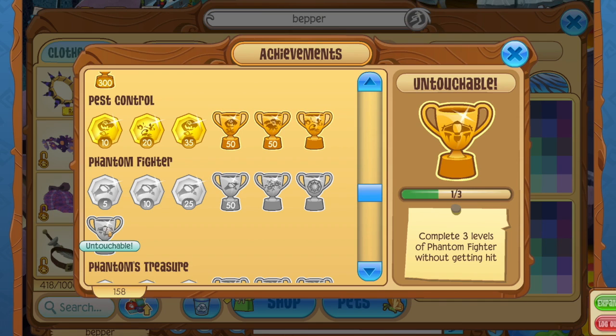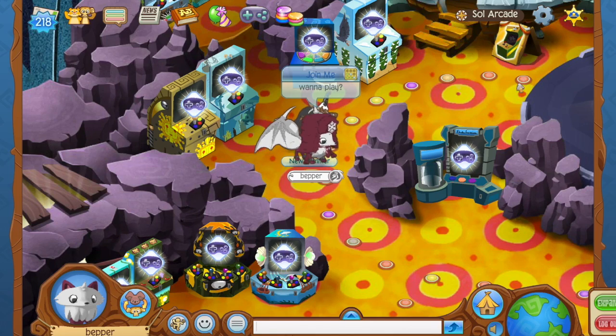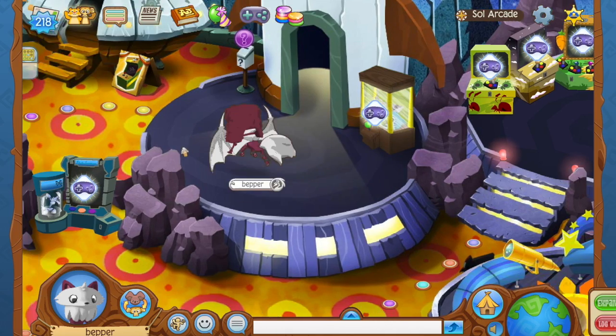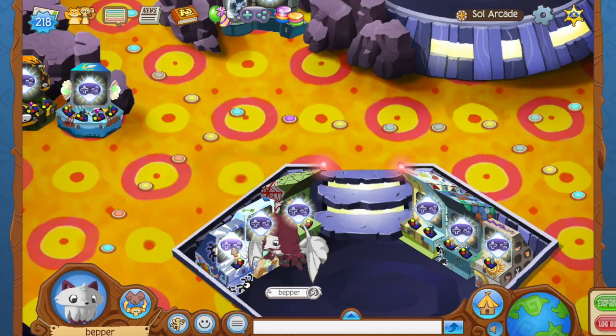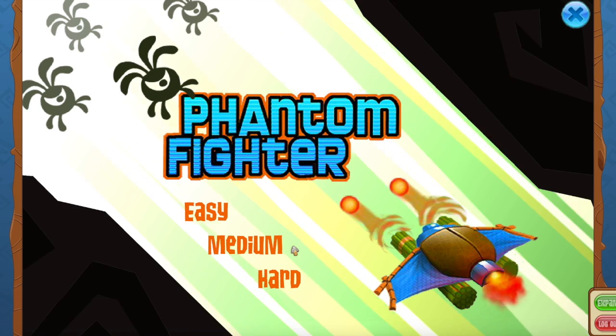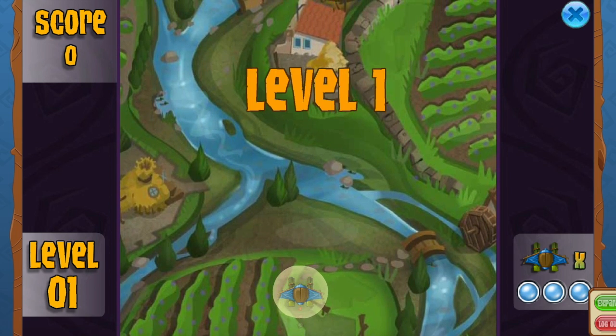Wow. Ooh, complete 3 levels of Phantom Fighter without getting hit. Use every power-up in 1 game of Phantom Fighter. Okay, that sounds pretty easy. Where is Phantom Fighter, though, exactly? Like, I completely forget where this game is. Is it right there? I think it's there. Is it that? Yes, it's Phantom Fighter, right here. Okay, I'll go on easy mode because I don't know how to play this at all, exactly.